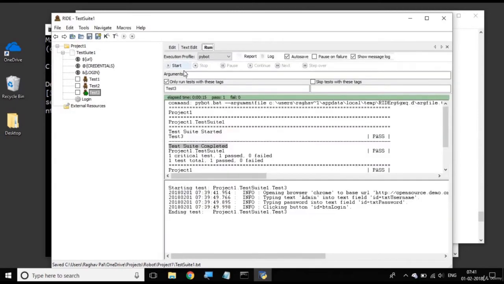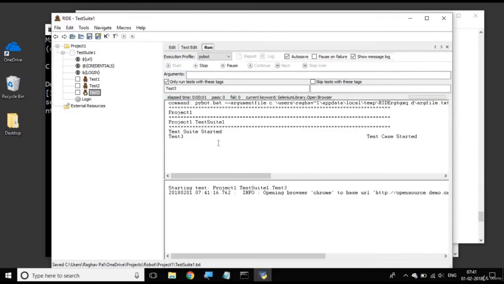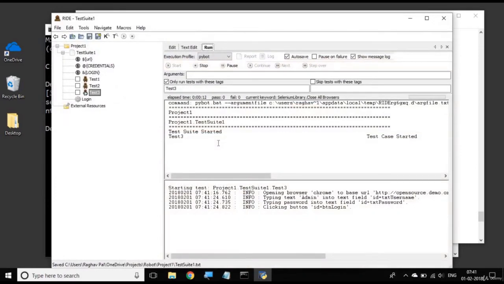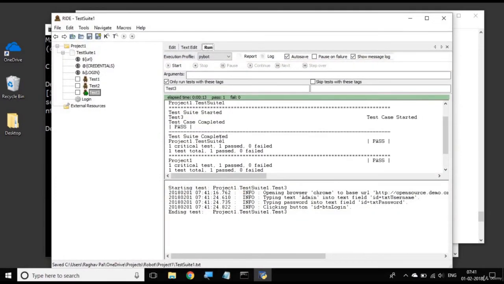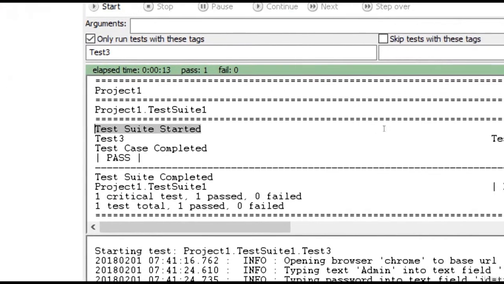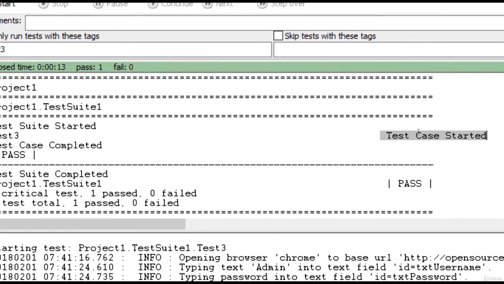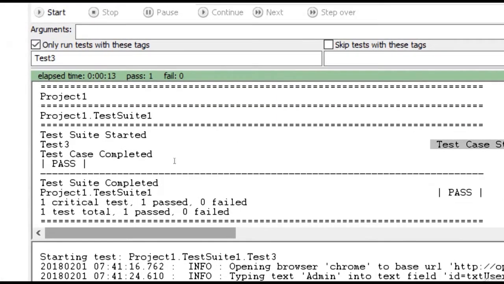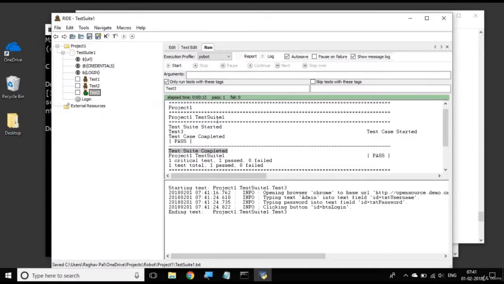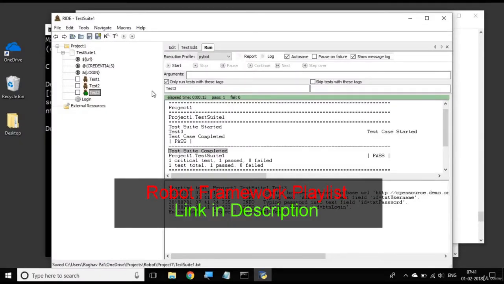I will save and again go to run and start again. So let us see what happens this time. So our test is running, goes to the browser, logs in and comes out, and let us wait for the logs. And yes, now you can see it first logged in test suite started, and then it logged in test case started, and then at the end it logged in test case completed, and then it logged in test suite completed. So this is how we can use these test setup and tear down.